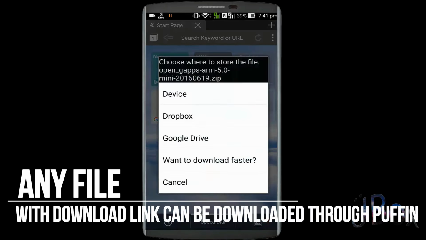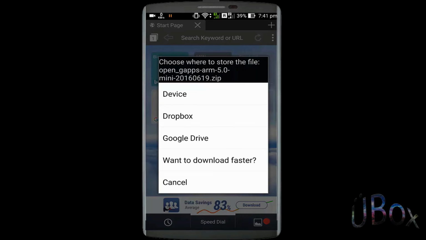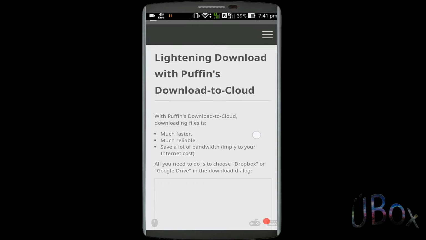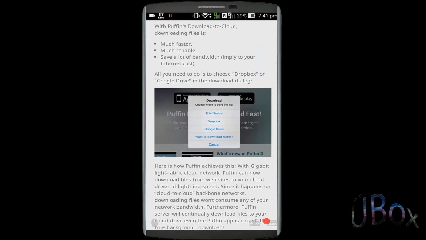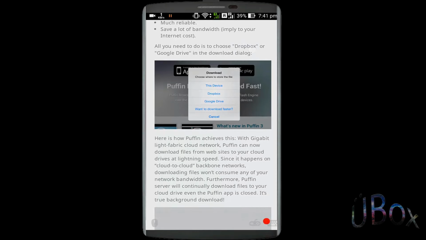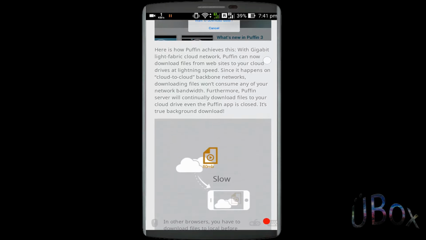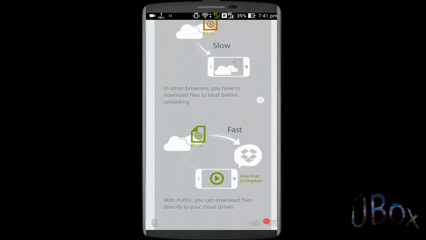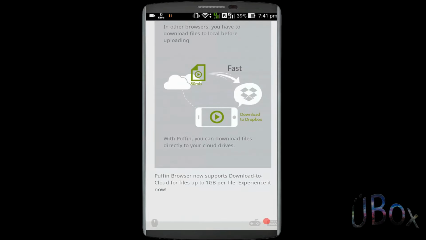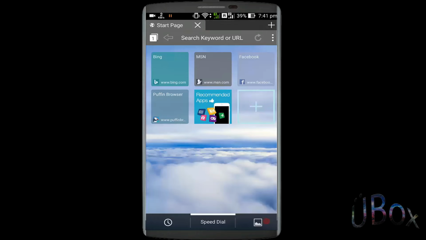So here's the option for how you can download the file faster. If you wanna see it, I'll click it here. And this is the thing, all you need is to choose Dropbox or Google Drive in the dialog box. In this way, you can download slow files at a high speed using a Google filtered connection. But the thing is, you can download file sizes up to 1 GB.